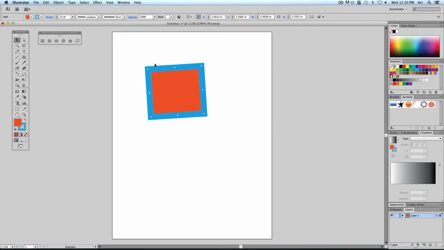What is the direct selection tool, the white arrow? Reshaping. Specifically, what does it reshape? Anchor points, the individual points. So remember I said vector is all about the points. If you want to move a point around, not just an object, use your white arrow.